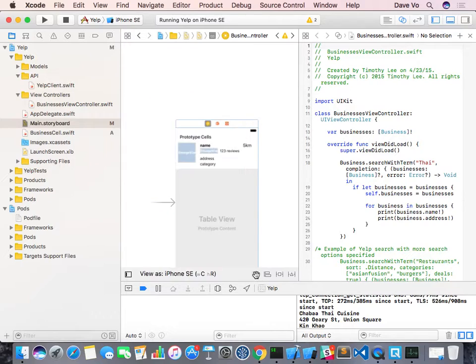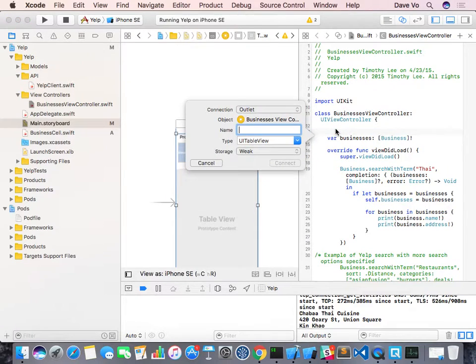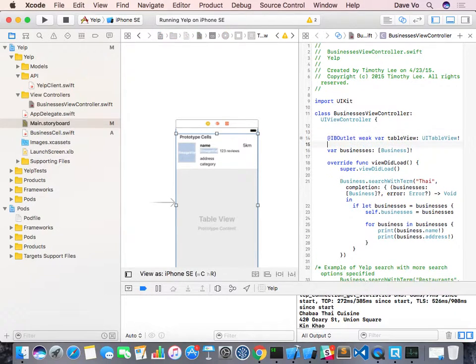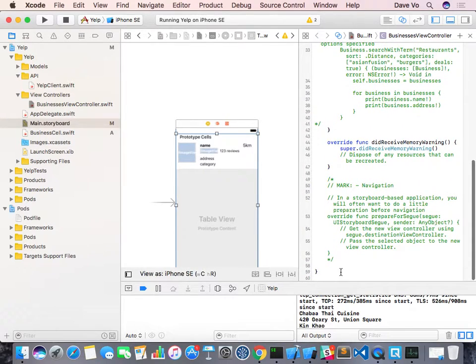We will do some outlets. For the first one, I will create the outlet for the table view. So click on the table view, control drag, and name it tableView, right? Then for the table view, you need to set the delegate and the data source, right?